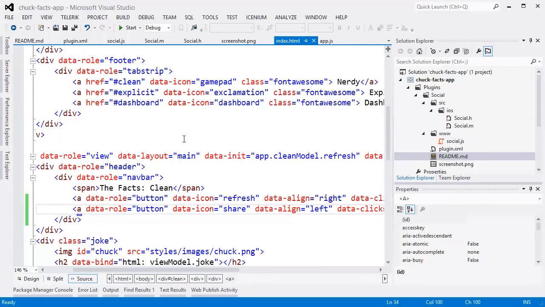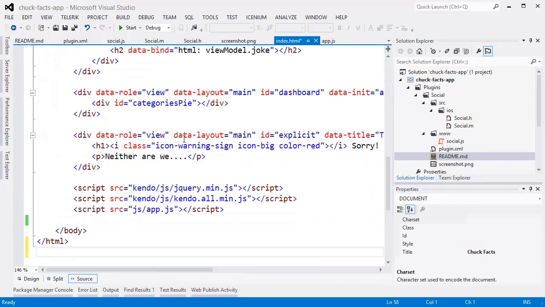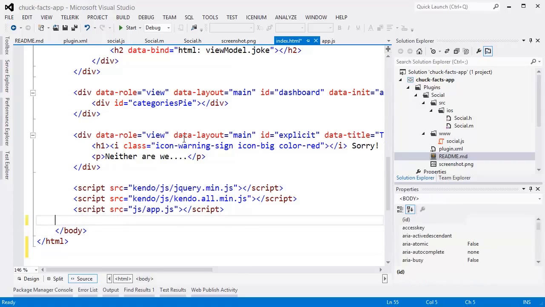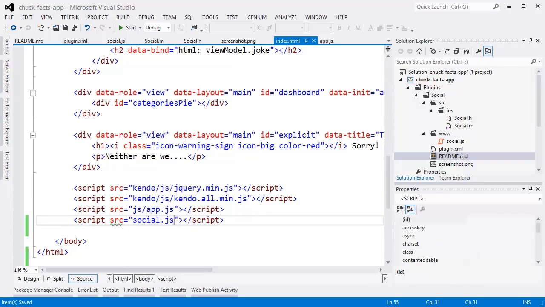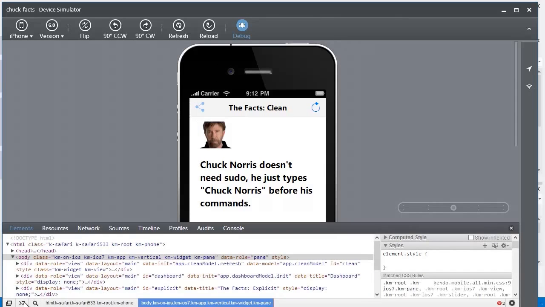Now the last thing we need to do is add in this reference to the social.js file in our page. If you remember, the plugin XML is going to copy that file into the root of the project, so we can just reference it directly, just like this. So let's go ahead and launch the simulator, make sure that everything's at least wired up before we try and call this. So if I click on this here, you'll notice, let's go to the debug.